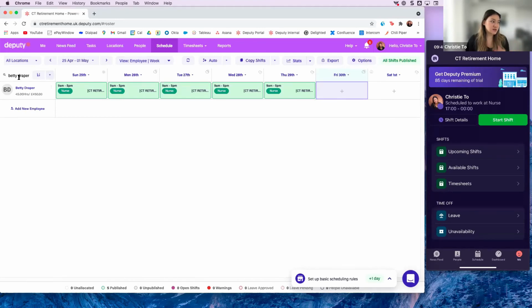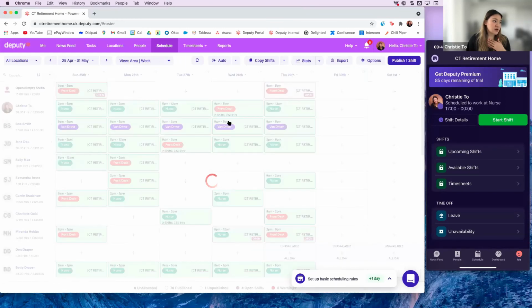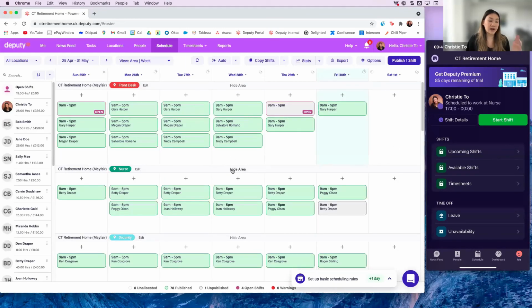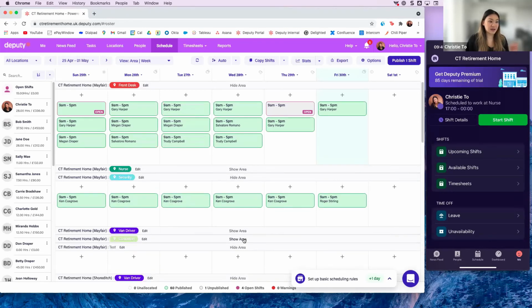Similarly, if I get rid of Betty for a sec, and I change this to an area view, let's just say I only want to make changes to 2 specific areas, and there's no filter that really applies to both. What I can do is hide other areas that this change wouldn't apply to, and whatever is visible, the changes will only apply to those. So whether it's deleting, bulk updates, anything like that, it'll only apply to what's visible on the screen.